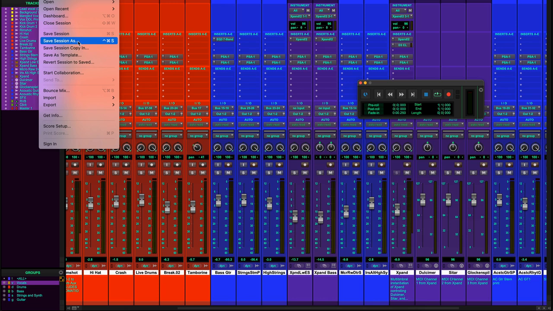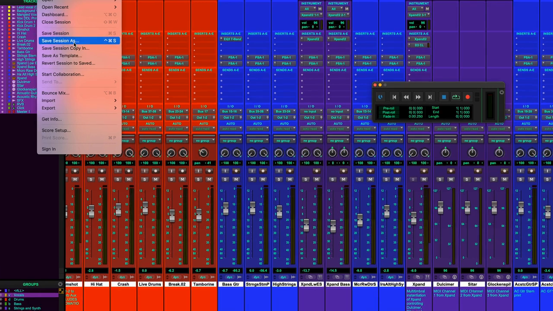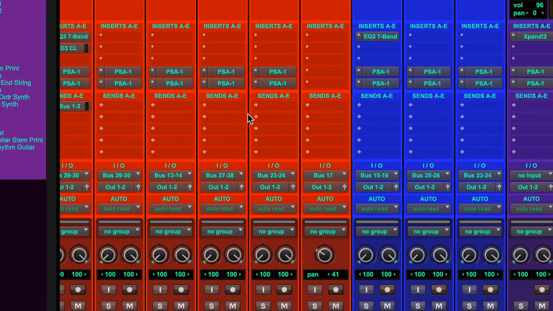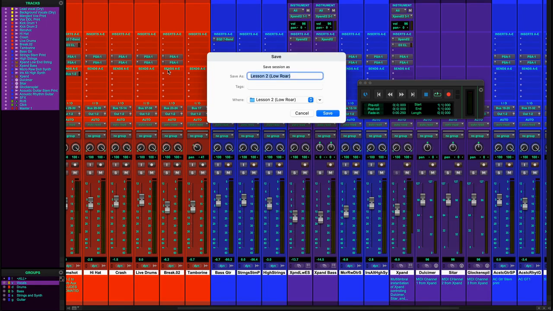We want to get in the habit of not always saving on top of our previous work. It's very helpful in Pro Tools to have multiple versions of a session, so in case something gets messed up or you make a mistake, you always have a session you can go back to. So we're actually going to choose Save Session As. And also what's really important when working with Pro Tools, and for file management, is how we name our session. In this case, they want you to call it Lesson 2 Low Roar, but then they want you to give your name. And they also want you to put a date, which is very important.